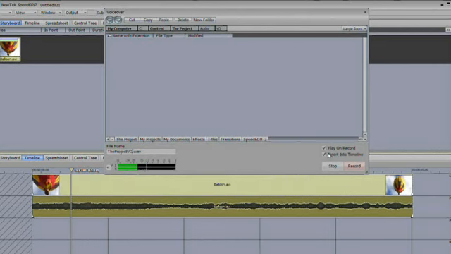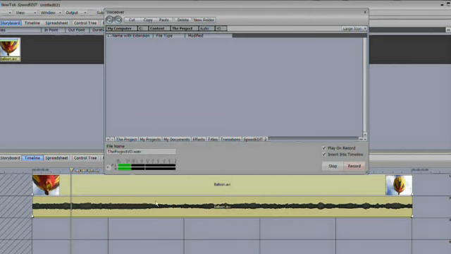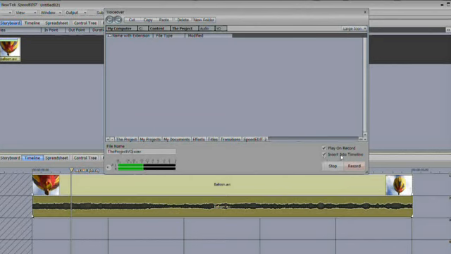Now we've got a couple of options over here. Play on record allows you to play your project and hear your project while it's playing and record the voiceover at the same time. And then insert into timeline will go ahead and insert that audio right where it was recorded as soon as you hit the stop button.